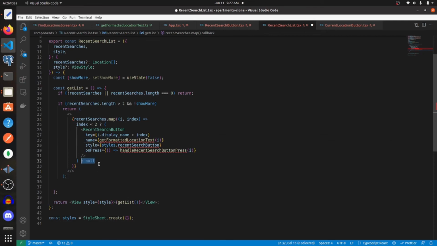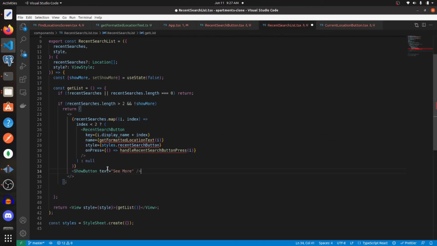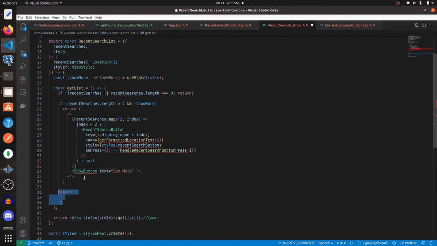Okay, whatever. Otherwise, we'll be displaying null. And at the bottom of this, we want to create a button which says see more, and I'll be creating this button in a few. Let's just get to the other option here.